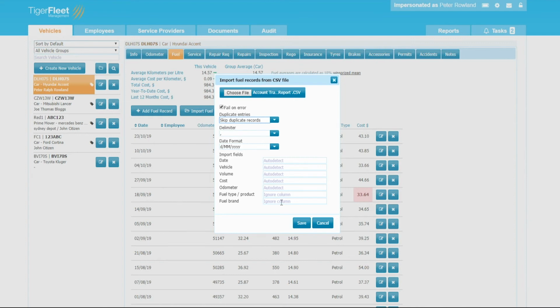Now we can auto detect all of these readings here from our spreadsheet, or we can manually enter them. Now for simplicity, I go through my spreadsheet and I actually make all the headings exactly the same as what they are here in TigerFleet. That way, when I go to match up the columns, it's matching like for like.